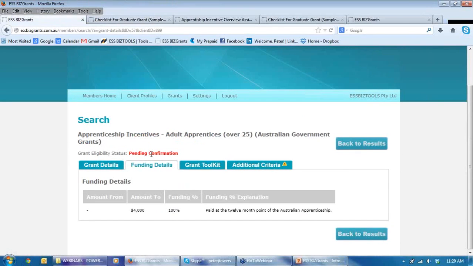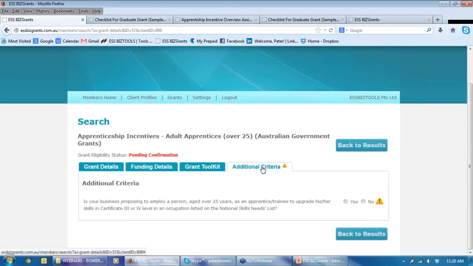I skipped funding details before, so there's the funding details. For this type of apprentice, an adult apprentice, the employer could get paid $4,000. Now, we then need to go to some additional criteria. The system has identified out of the profile the grants that this business might be eligible for. By going to the additional criteria, you will then be asked some additional questions to try to narrow down whether this business is really eligible. Now, on this one, there's only one question. In some of the others, there can be up to 8 additional questions. The average is about 4 questions.